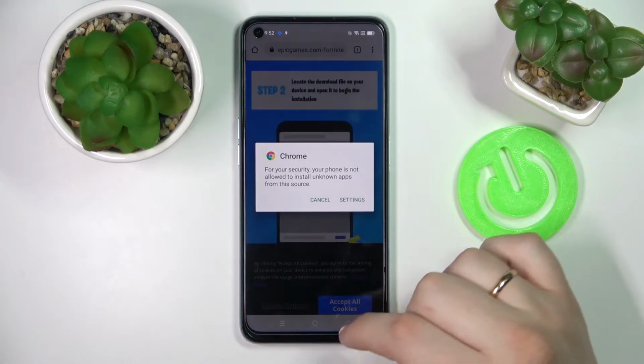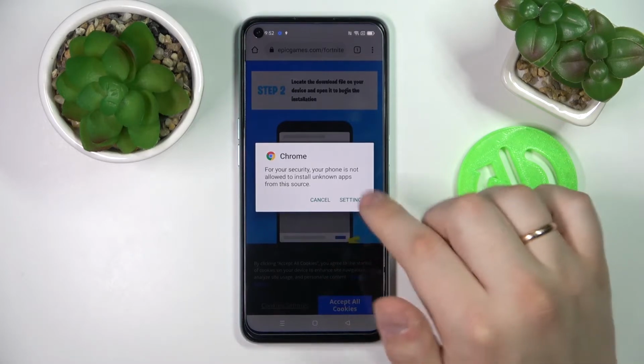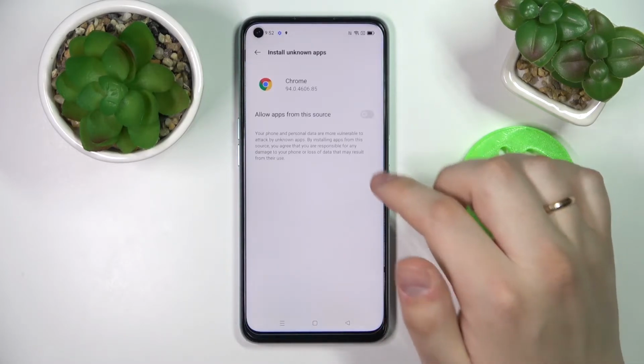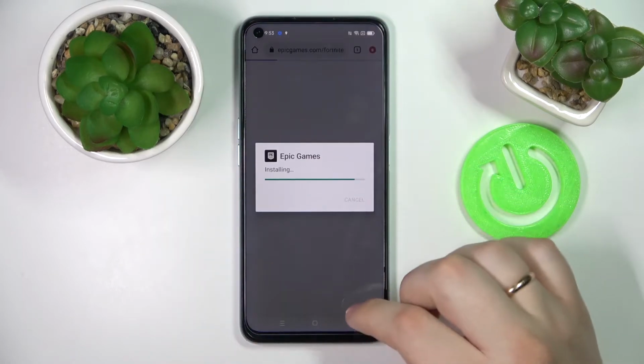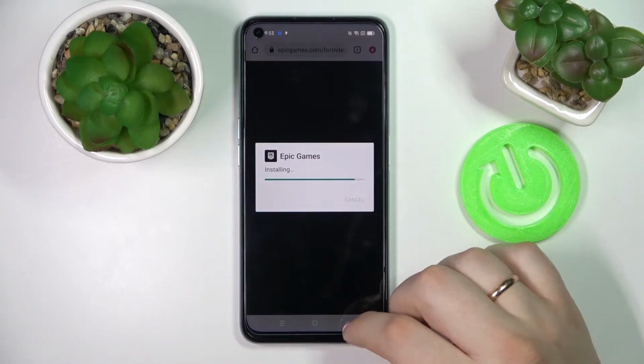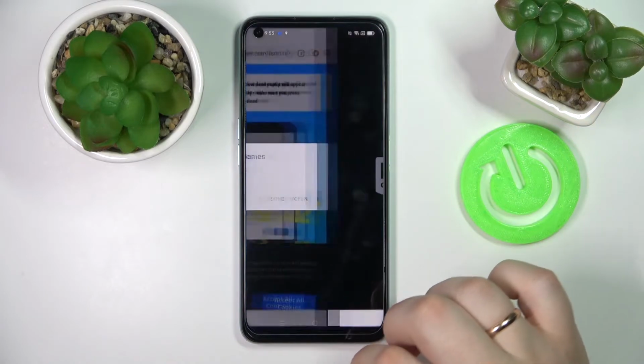The system will ask you to allow Google Chrome to install apps from unknown sources, so we'll go ahead and do that. Click on install. Open the Epic Games launcher.